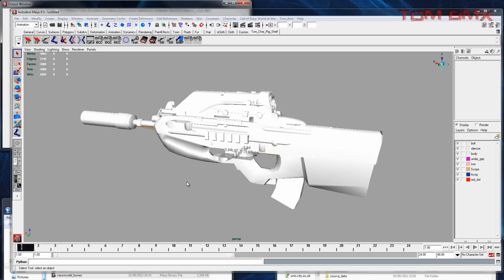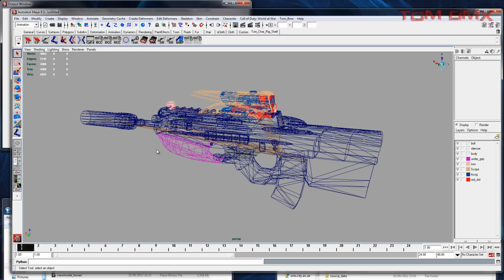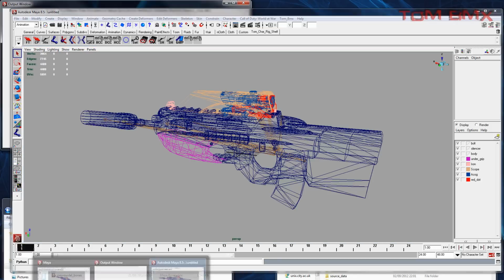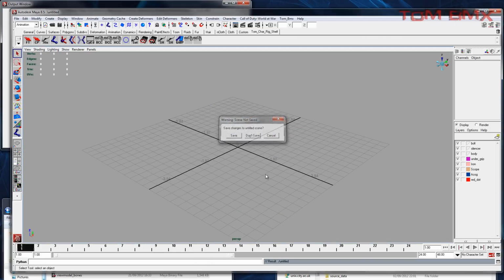Okay, so now we have our weapon with its rig. We now want to make an animation rig, which is basically the arms and all the controllers for creating the animation on. So what we have to do is, I'm just going to clear this scene.